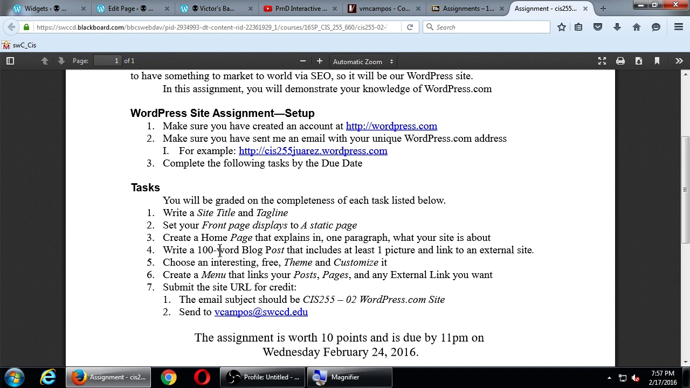Then you need to add a blog post, 100 words. We didn't do that today, but we played with blog posts last time very briefly. I want you to explore that. Explore how to add a blog post. You want 100 words. WordPress will tell you at the bottom how many words you have. And you're going to see you're going to get to 100 words pretty fast. If you do more, fine. If you do less, not so good. You want to be 100 words or more.